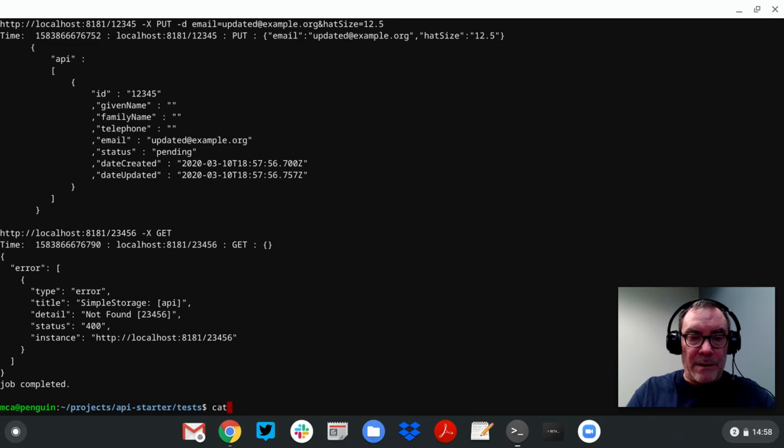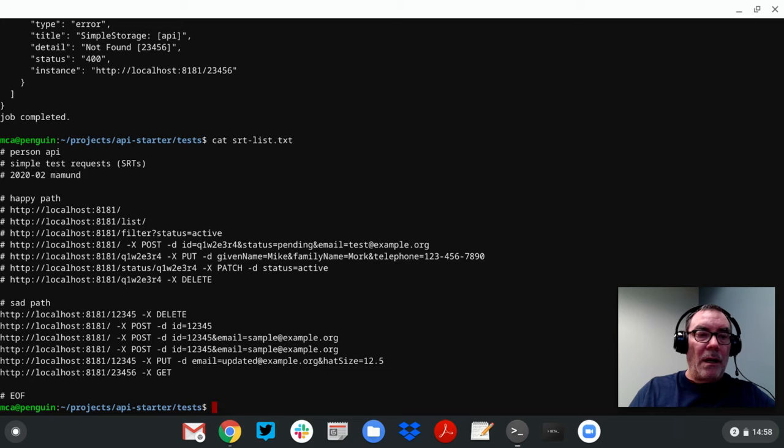Now, again, if I just do this SRT list really quick here, you'll see it uses curl, but I don't use a lot of the extra features. I actually use the URL and then the method, and then I could use any other argument in curl that I wanted to. So I might use verbose, I might use debug features, all that kind of stuff, but I kind of leave that alone.